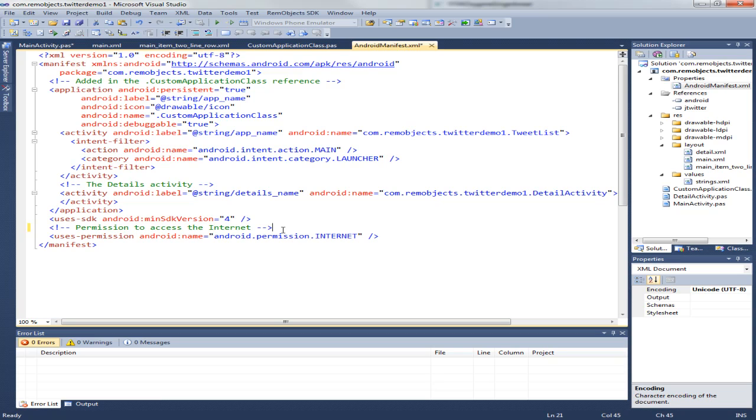Internet. There we go. So this is how you specify in the manifest that you want to have access to the internet. And so when the user installs this app from the App Store, it'll pop up and say, hey, this app wants to access the internet. And that's how it knows what your app wants to do. So if you do not specify this and try to access the internet, it'll fail. That's because you did not specify this permission in here.